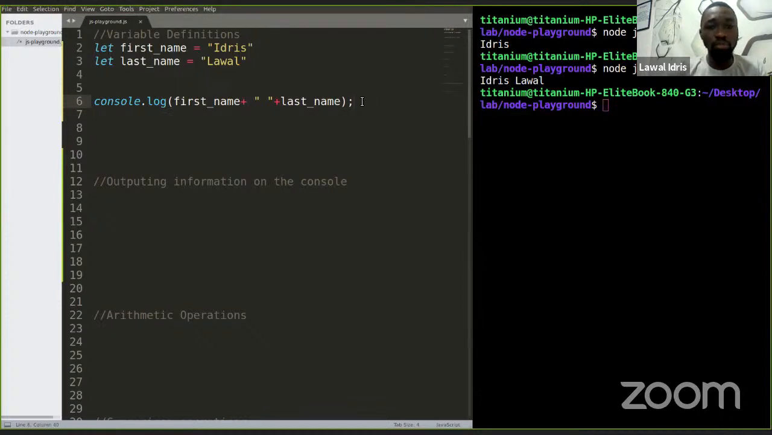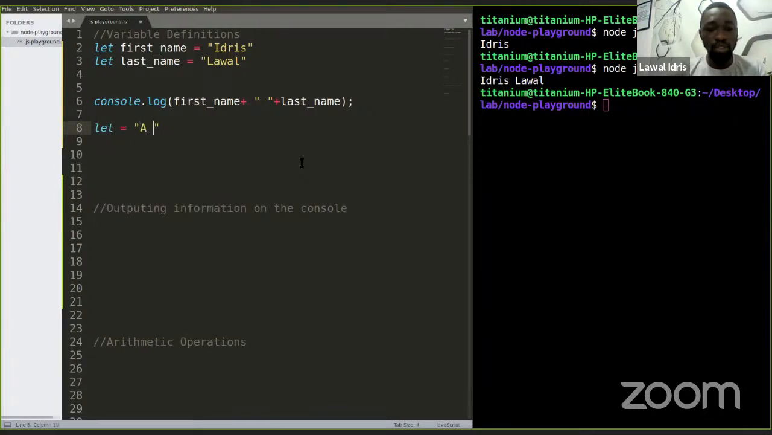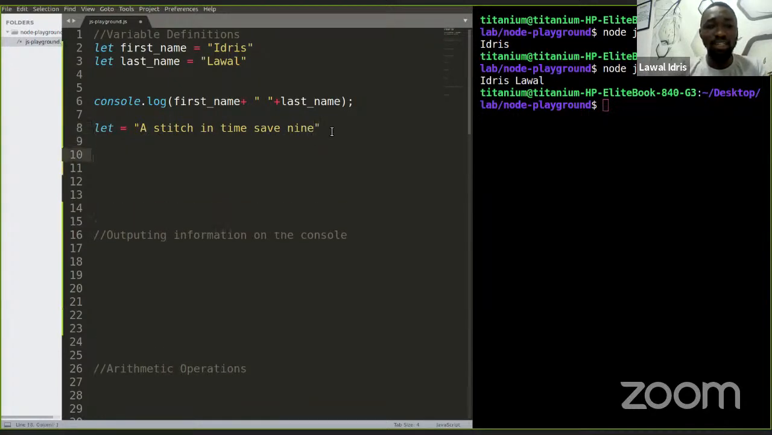Again, we could do a bit more. So let's say we define an entire sentence. Let sentence equals, a stitch in time saves nine. Sorry, a stitch, not a snitch. Sorry about that. Let sentence equals a stitch in time saves nine.